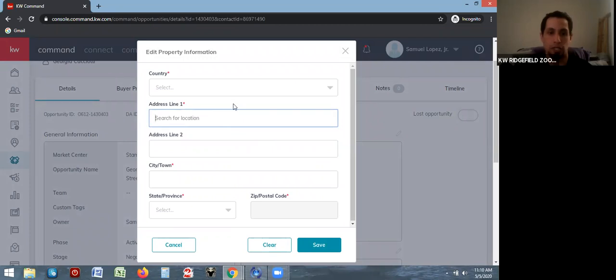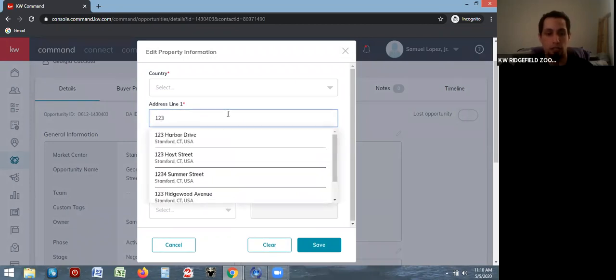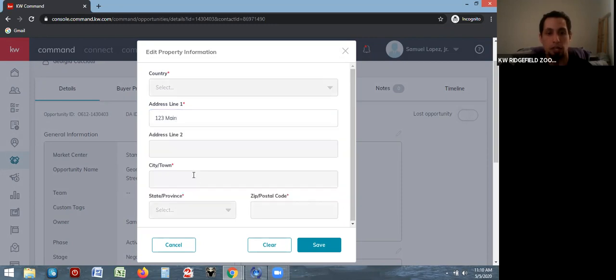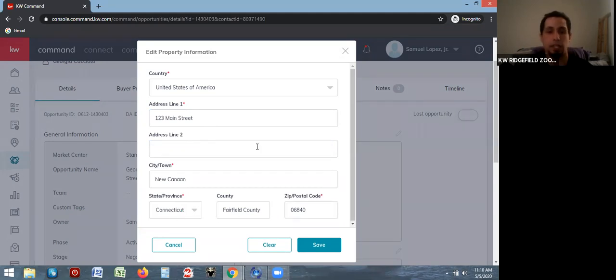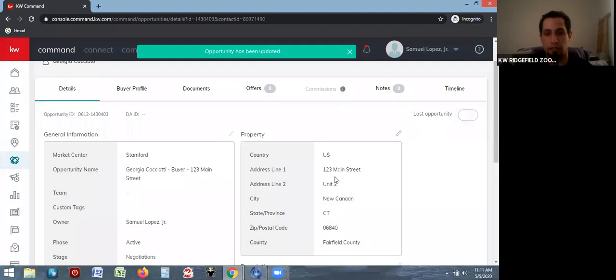And once you select the address, it will autofill the rest of the information. Choose 223 Main Street, New Canaan. And then it auto-filled in the country, it auto-filled in town, state, county, zip, all that stuff. If there is a unit number or apartment number, that's something that you will just need to add in manually. Down here, address line 2, this is unit 2. And then just save it, and it will update your information right here.